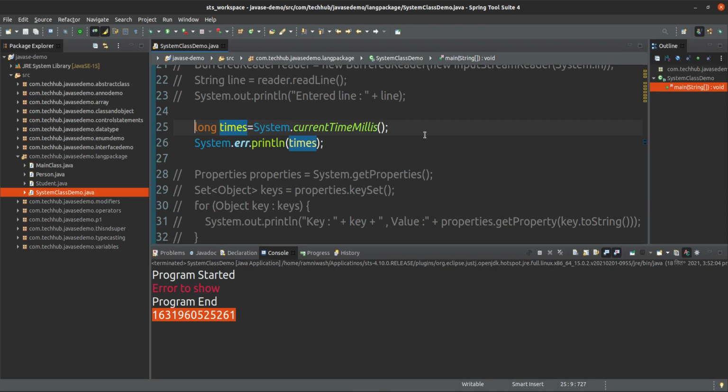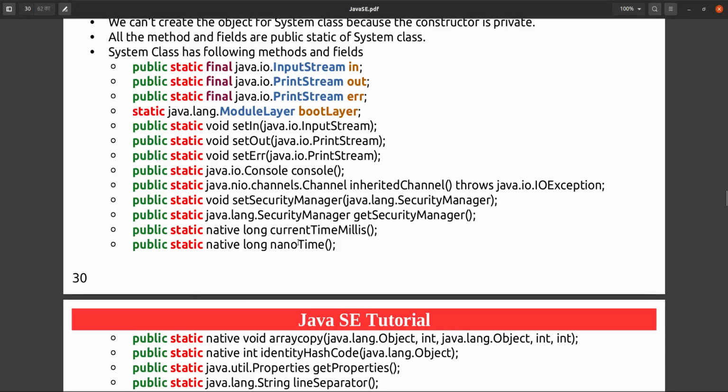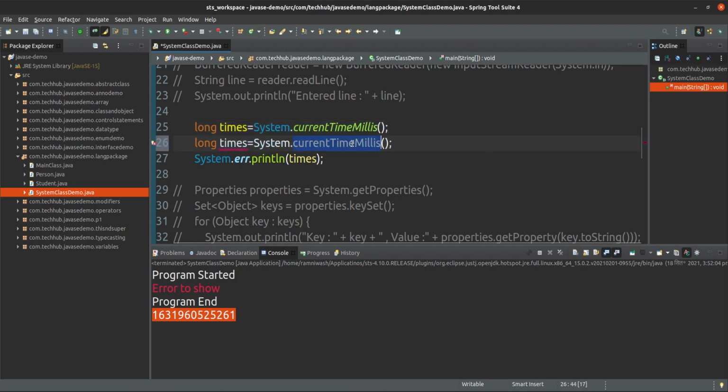Okay, and the next one is nanoseconds. Yes, you can get nanoseconds also. This is a millisecond, this is milliseconds. If you want to get it in nanoseconds, that also you can do.